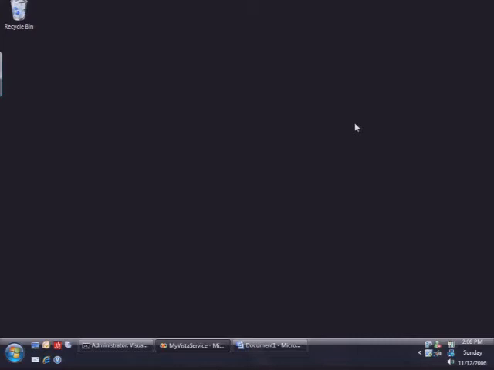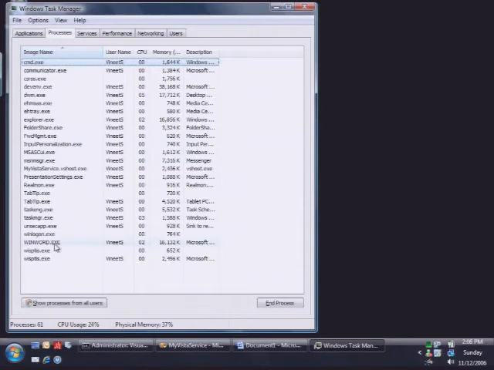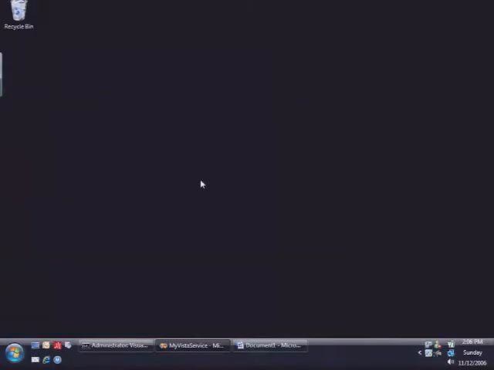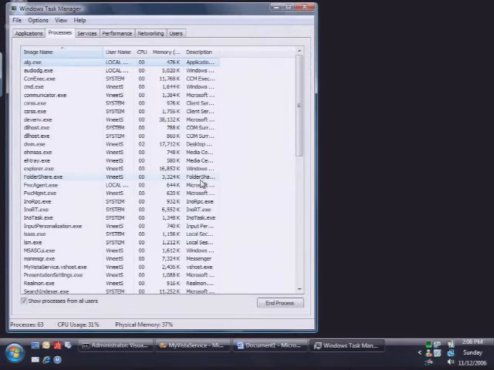So first, let us look at how we can figure out which process is running under which session in Windows Vista. So I'm going to bring up Task Manager under Windows Vista, and here you can see a variety of processes running. If I click on the Show Process from All Users button, you will see the elevation prompt and then be able to see all the processes that are running on my system.